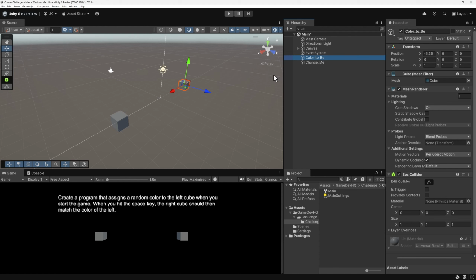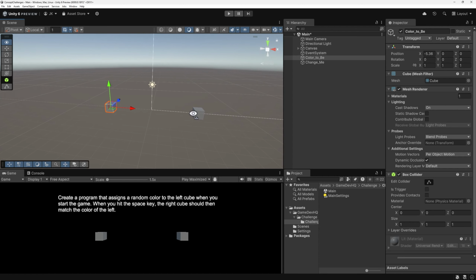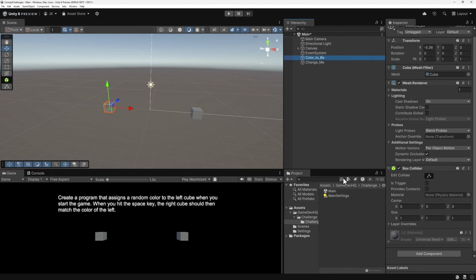So the color to be cube should be the left cube. So we're going to move around here just so we're not confused. So this is going to be the left cube here, and this is the right cube. So change me. Looking at both of these cubes, we see that they are pretty standard, and they are both using the default lit material, which we're going to need to modify so we can actually access certain parameters of the material and actually change those.